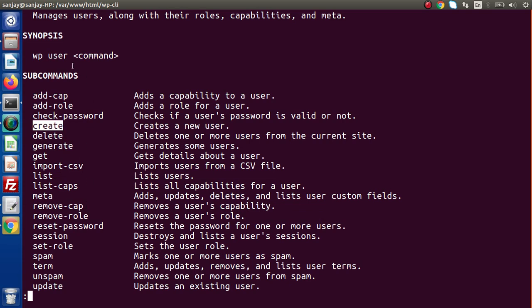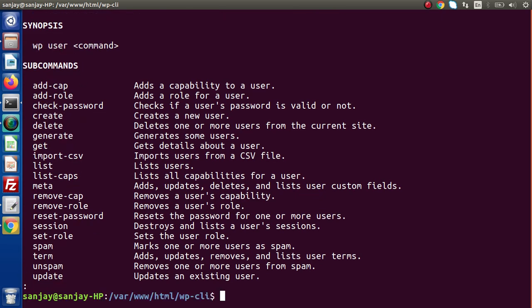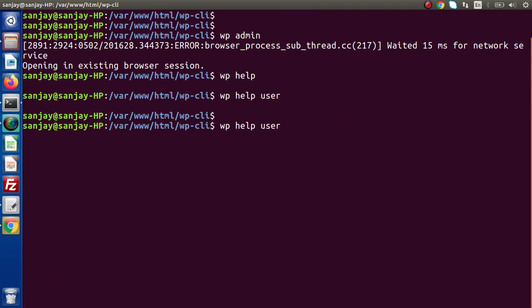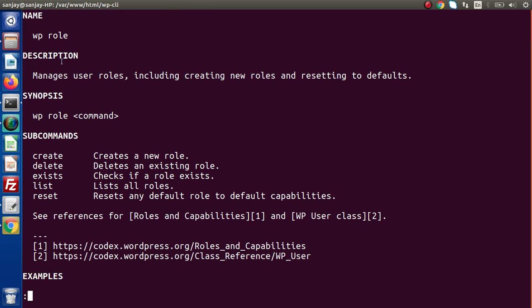And I think that actually we have typed the wrong command. This is not about managing user roles. It will be wp help role, pressing enter. Now inside this is all about managing user roles. The last command that we typed is all about the users.